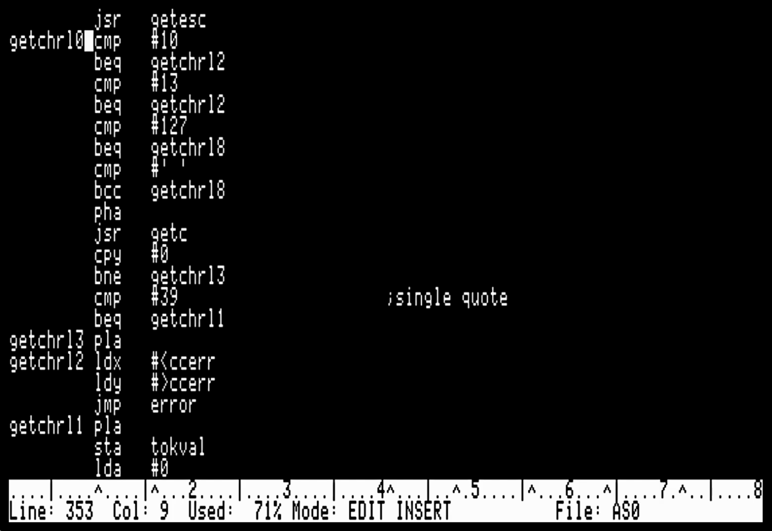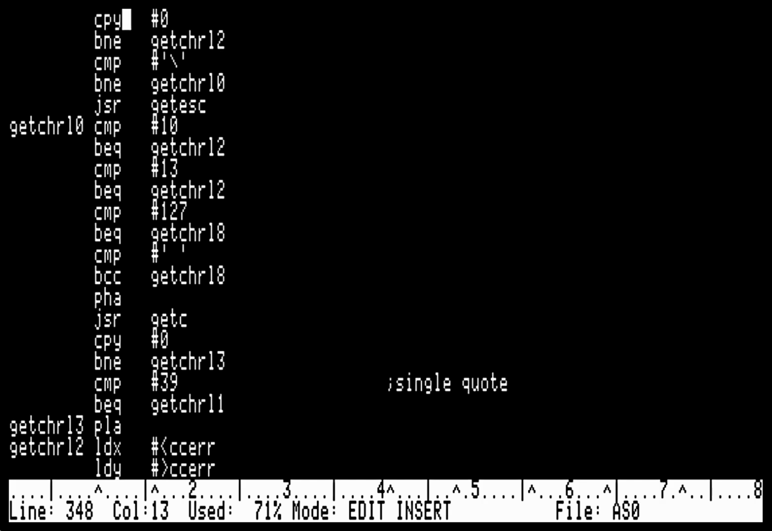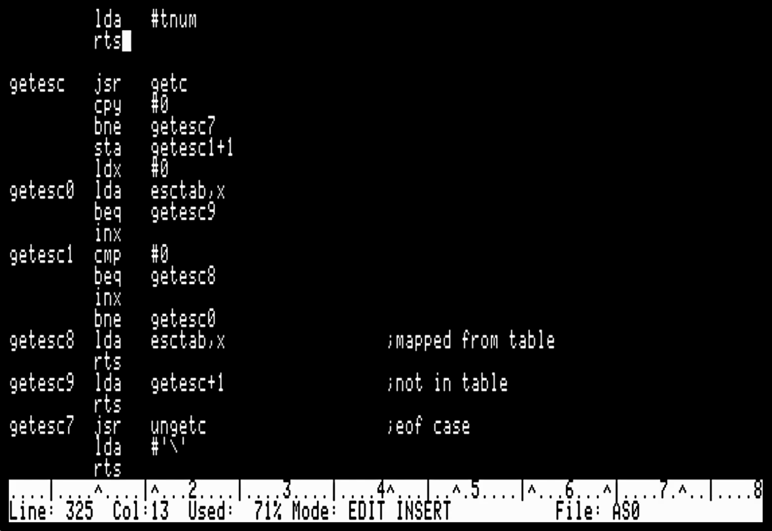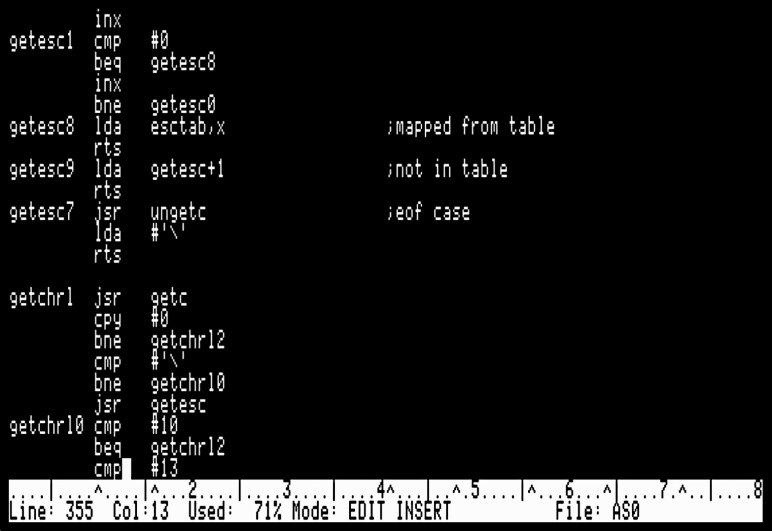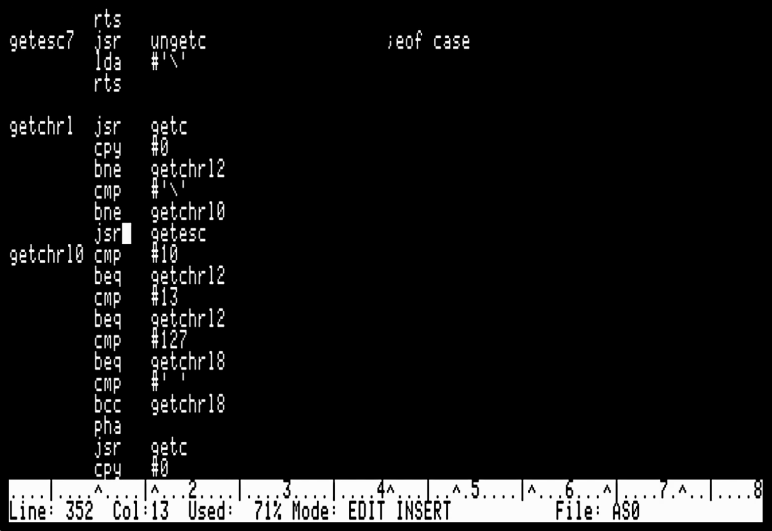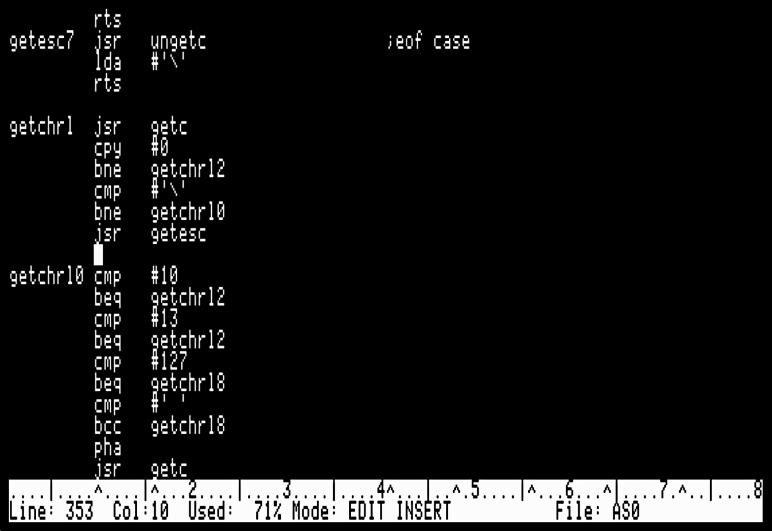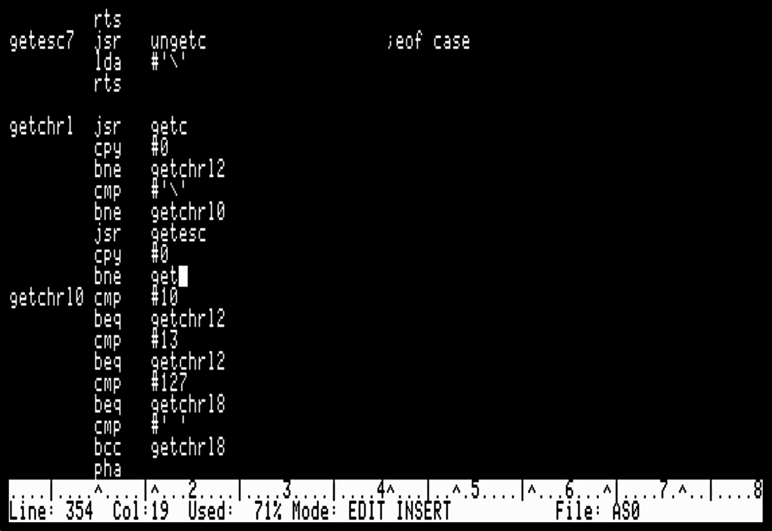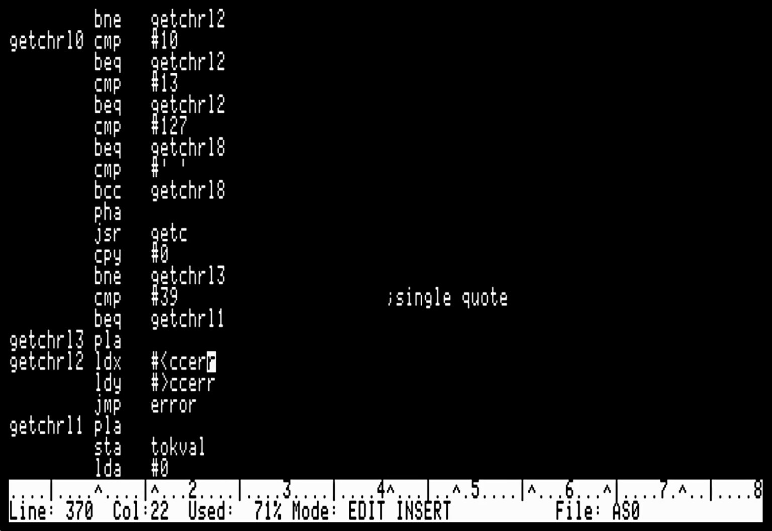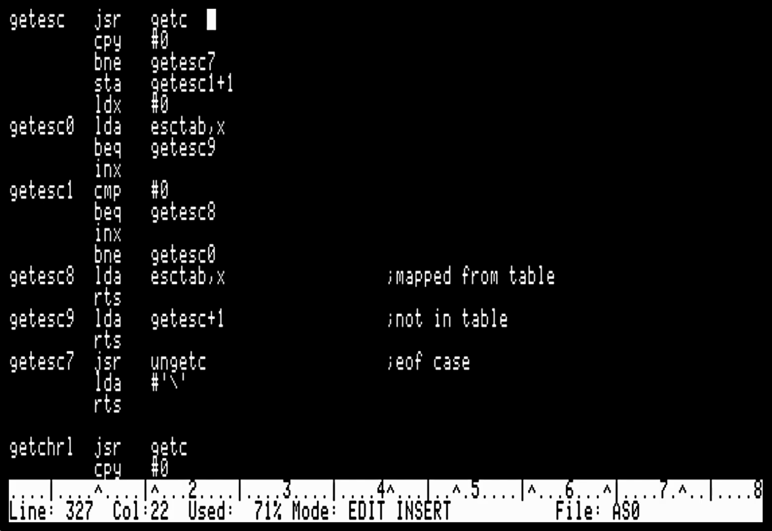So what we have to do is make sure that the getESC subroutine itself, if it gets a control character or an EOF, just returns that. So up here, if it gets EOF, it ungets the EOF and returns a backslash. We don't want it to do that anymore. We should actually just check for EOF here again. So getESC will return an EOF if it gets an EOF. So if it gets EOF, then we will go down to get CHRL2 unterminated sequence.